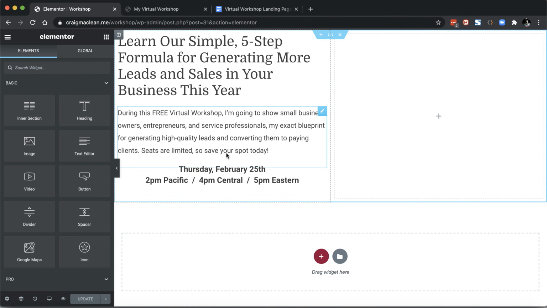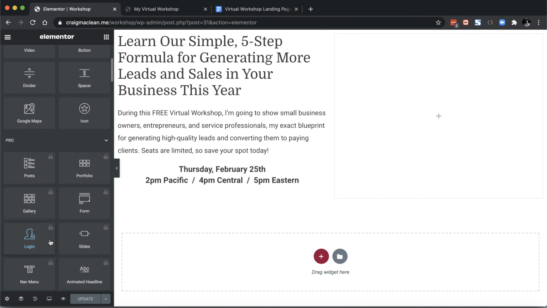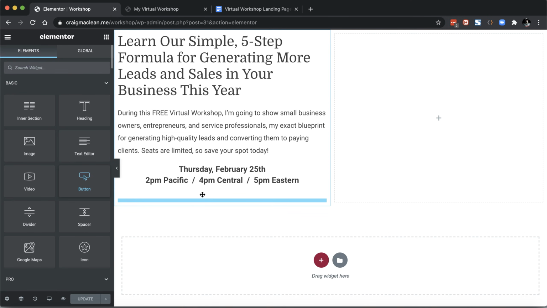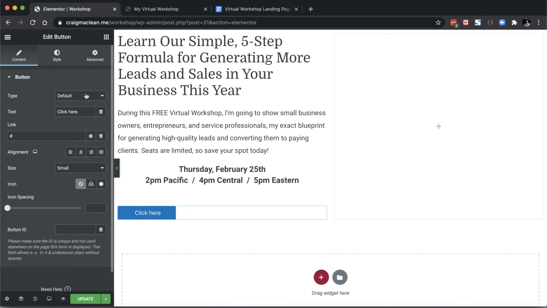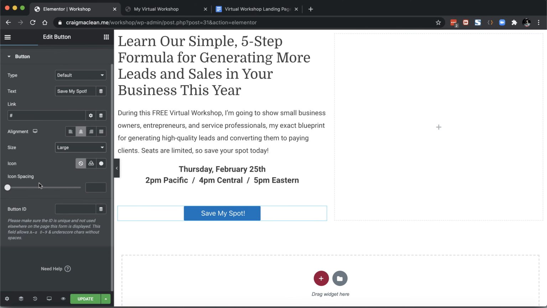Next thing we're going to do is drag out a button widget. So from the left here, we'll scroll down. Let's see, where's button? Right here. And we're going to drag it right here. We'll use the default type button, and we're going to use the text save my spot. The link, we can leave it just as a pound symbol. That's going to be okay because we're going to activate that later on. We're going to center this button. We'll make it large. I don't want to worry about any icons. We're not going to add any of that.